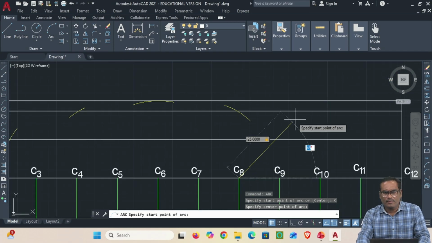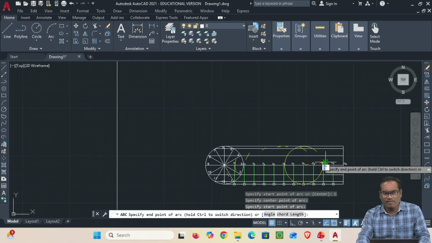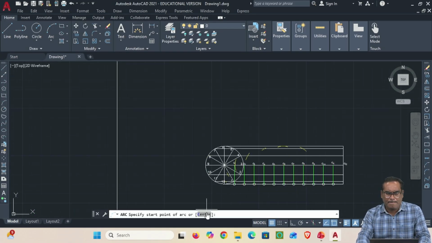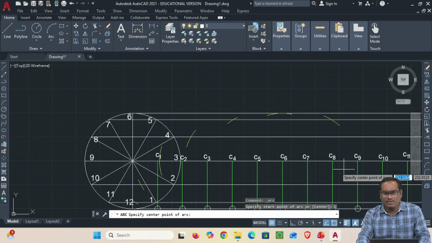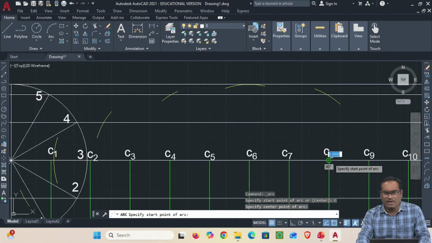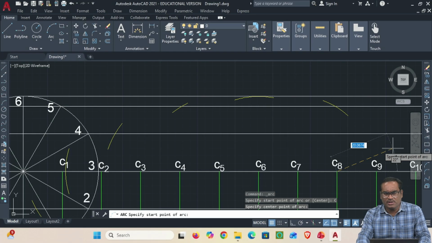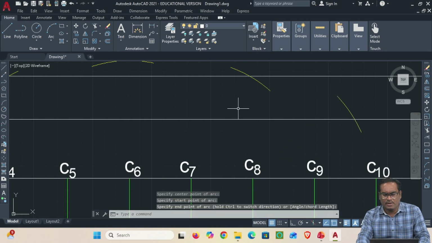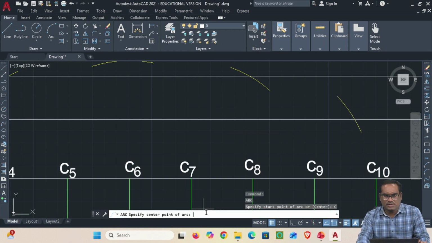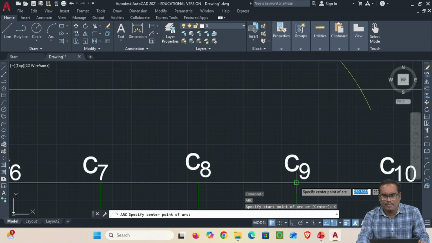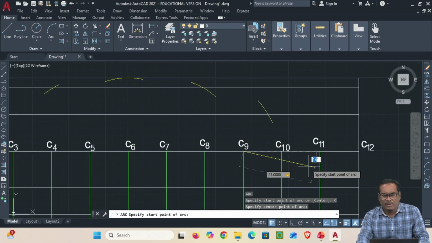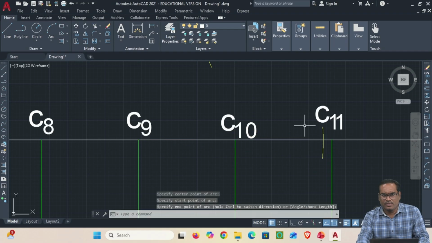Where is the 8 one? Here is the C8, but where is the 8 line? Here is the 25, fix it to 25 and cut this 8 line, right? Then center C9, 25, and this is C9, okay?